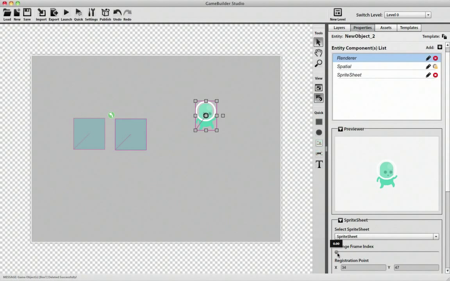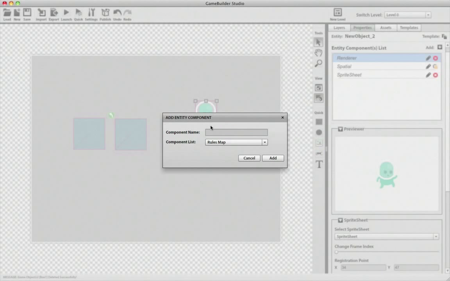So this is a spritesheet renderer, and with all the frames, you can scrub through them and see the animation going on right here in the preview. Now, to control those frames and turn them into animation, you would have to use an animation controller.